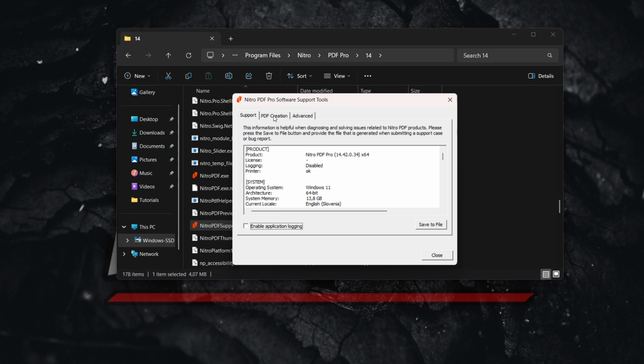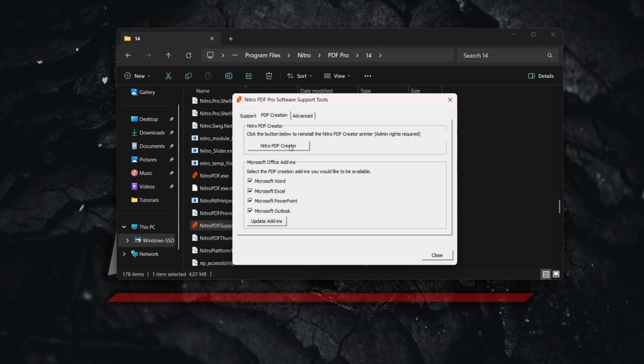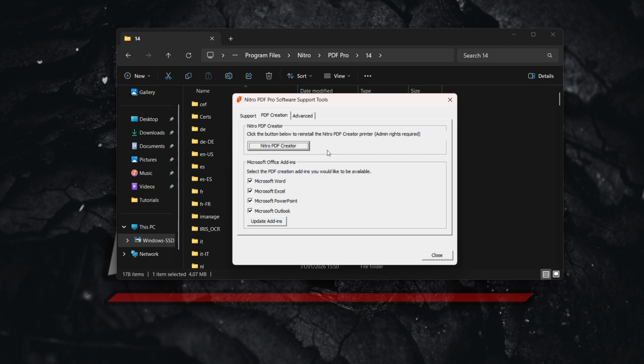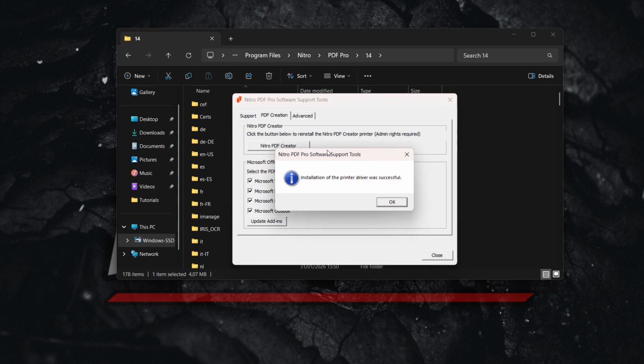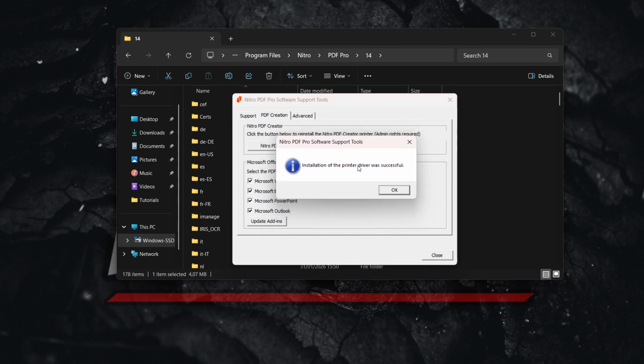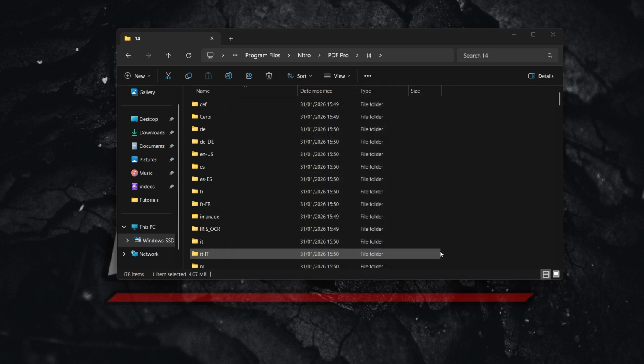So right here, you want to go to PDF Creation, and then again, click on Nitro PDF Creator, and then this is basically going to run the installation in the background again, and you will receive the message whenever that's done. You're going to have to click OK and then close. There we go. As you can see, installation has been done. Click OK and then close, and that's all you have to do.